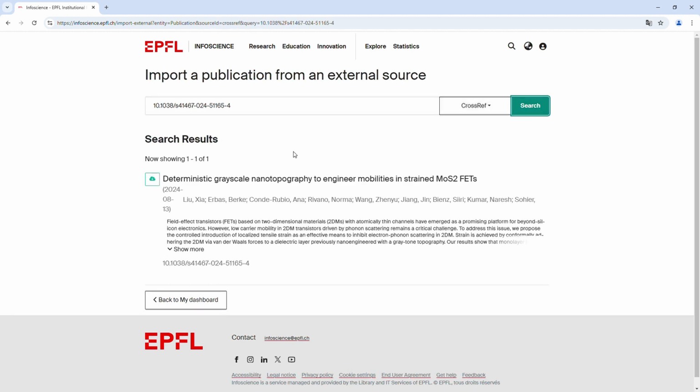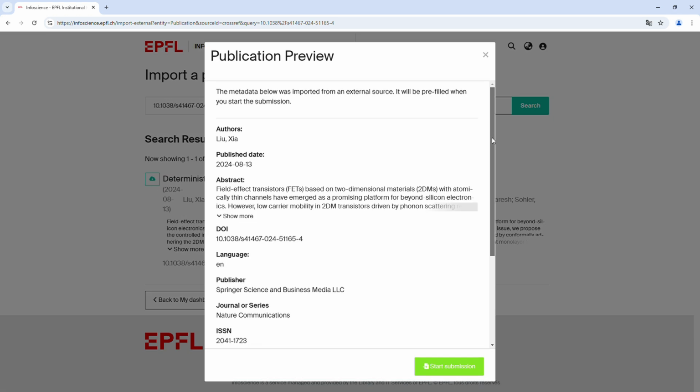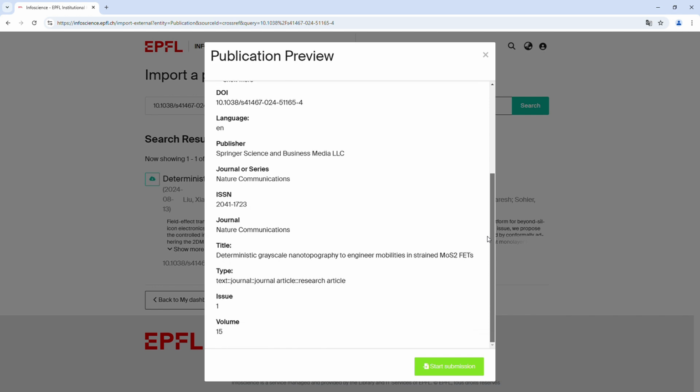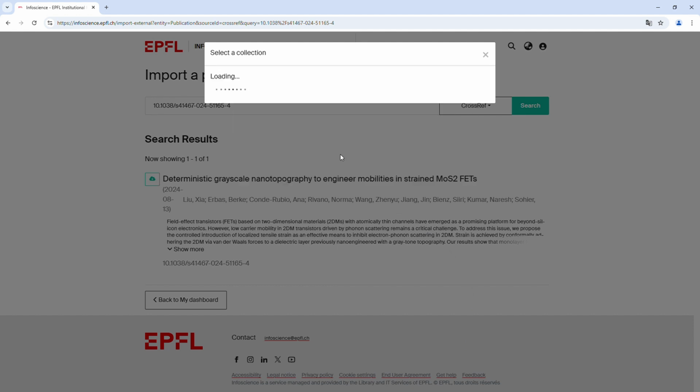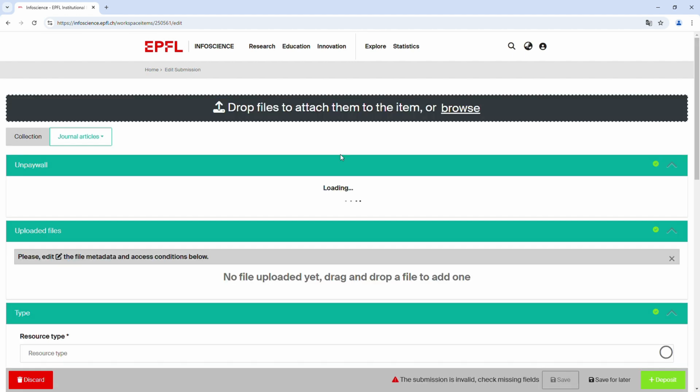Once the publication is found, click on the Import icon. A publication preview window opens. After checking the metadata, click on Start Submission and select the appropriate collection. The submission form opens. The information is already pre-filled from the publication you selected.